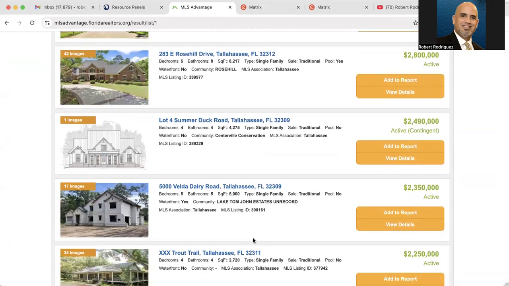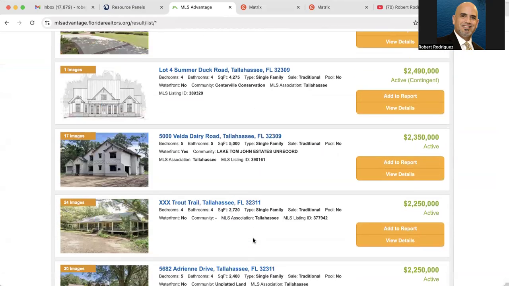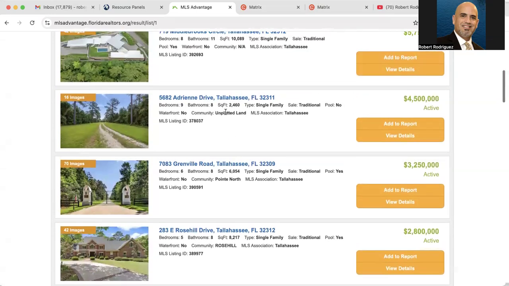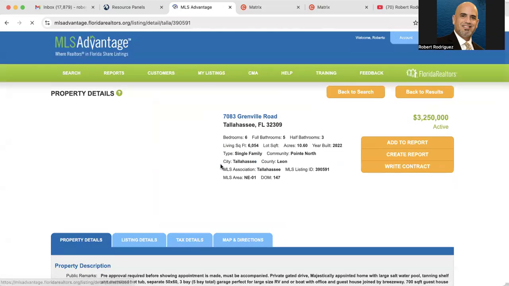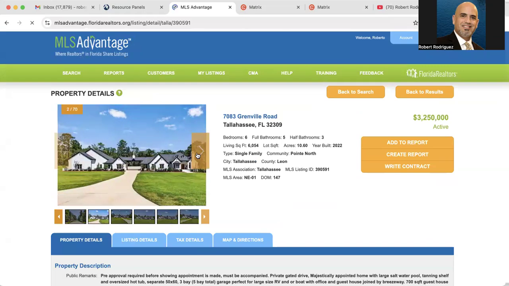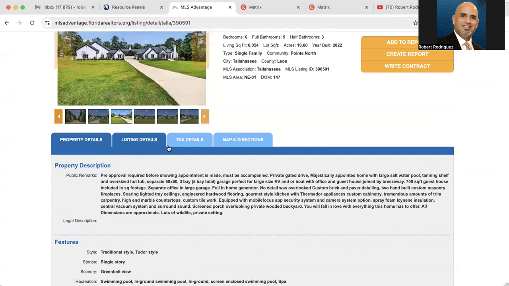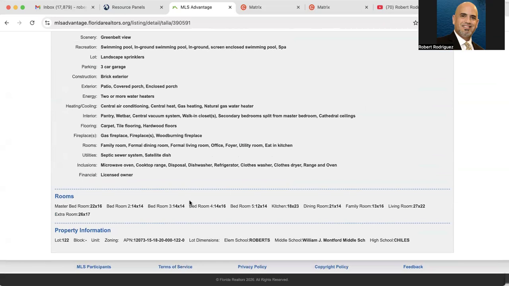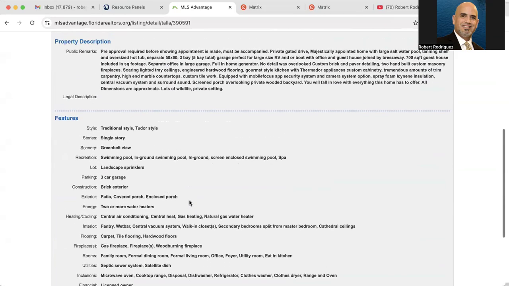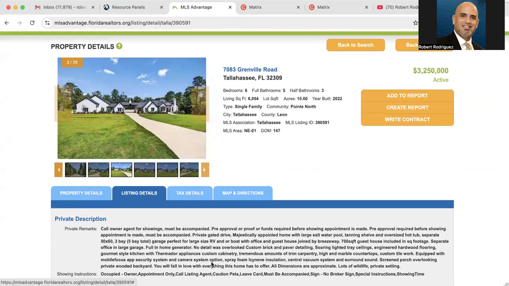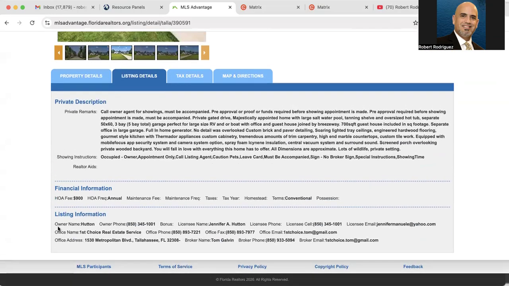So if you guys are looking for properties outside of, let's say, Central Florida or South Florida, then use MLS Advantage. Click on it, see all the photos. Look through all the listing details, look through the tax details, look through the map and directions. And down here, you should see the listing details. Down here, you should see the remarks and who listed the property. Right there, you got the information.